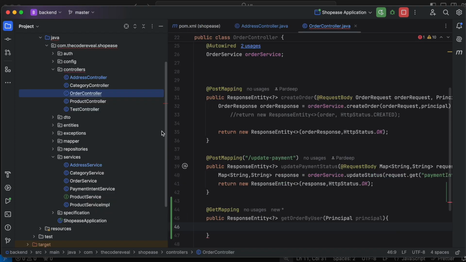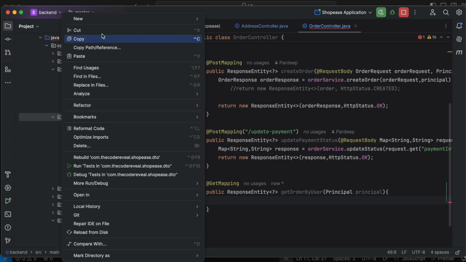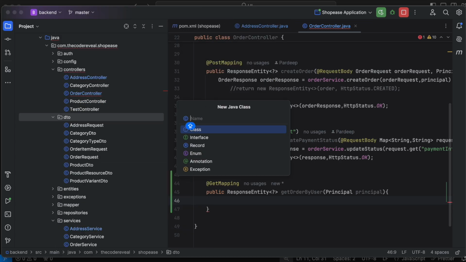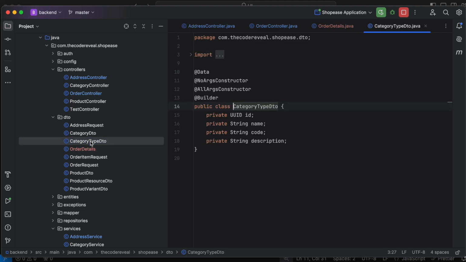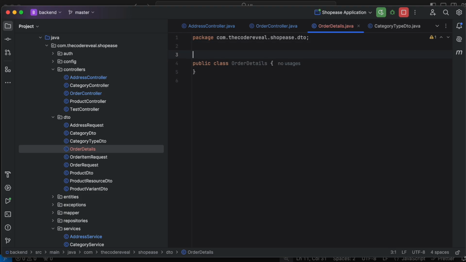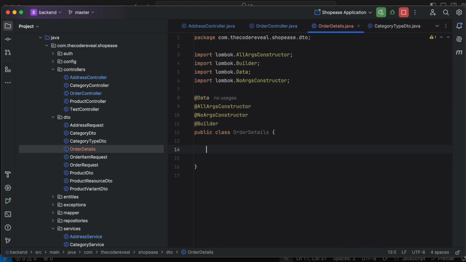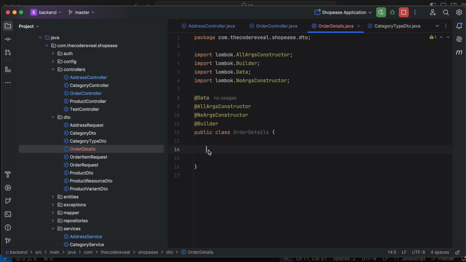So let's add here the DTOs that we need to return the response. The DTO we need is order details. Let's use these annotations here. So now in the order details, the fields that we require, the fields that we need to return.